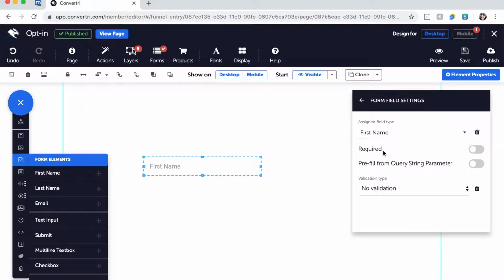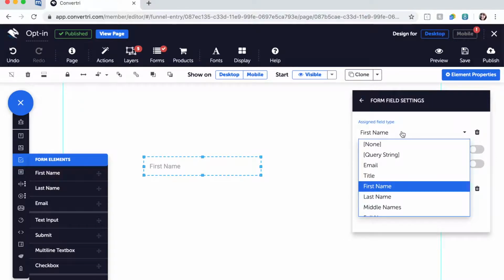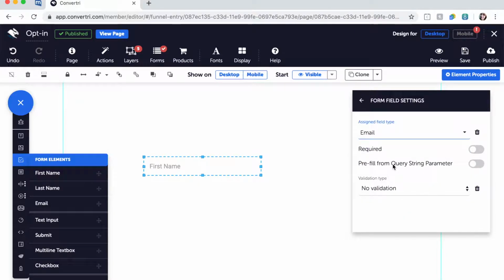Choose the field type from the drop-down menu according to what information you want entered here. For example, if you want this box to be for email addresses, click on Email. Toggle the required switch if you don't want users to be able to submit the form without entering this info. You can also choose to use Form Field Validation to make sure the info entered is in the proper email format.